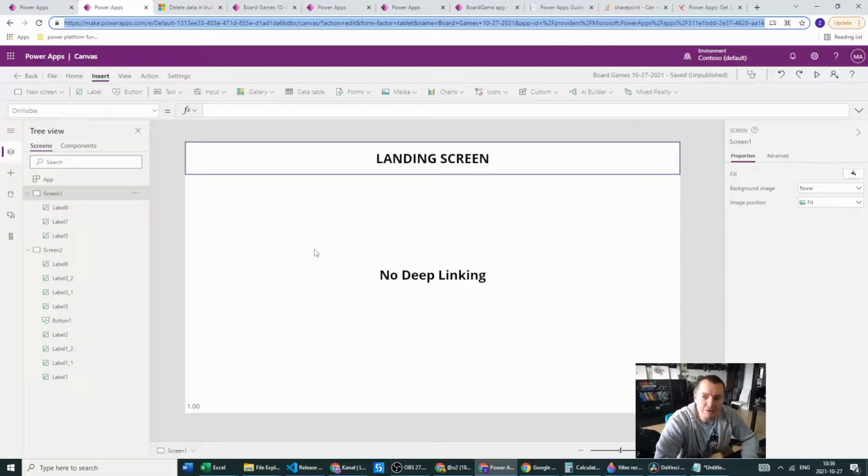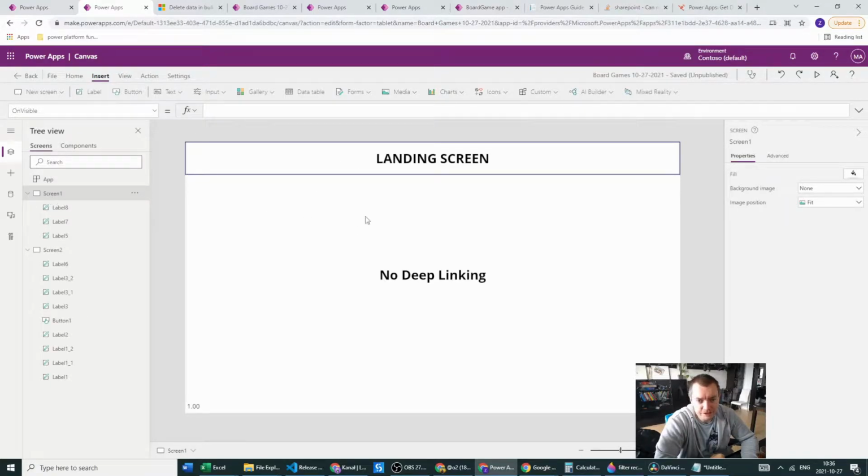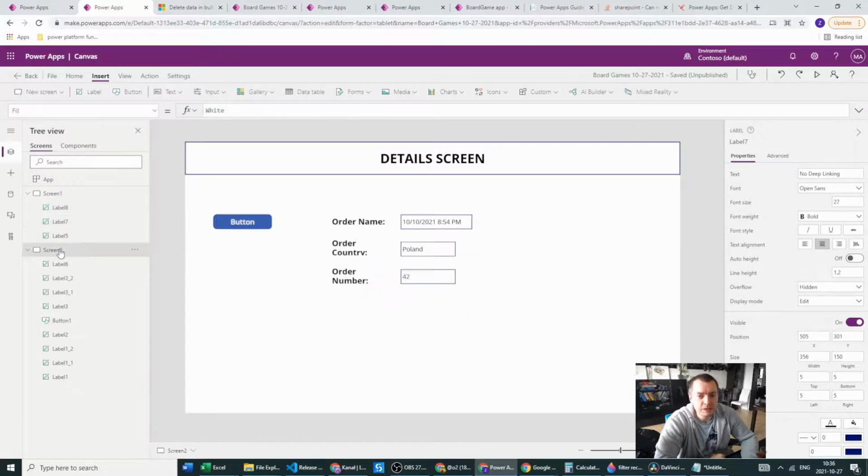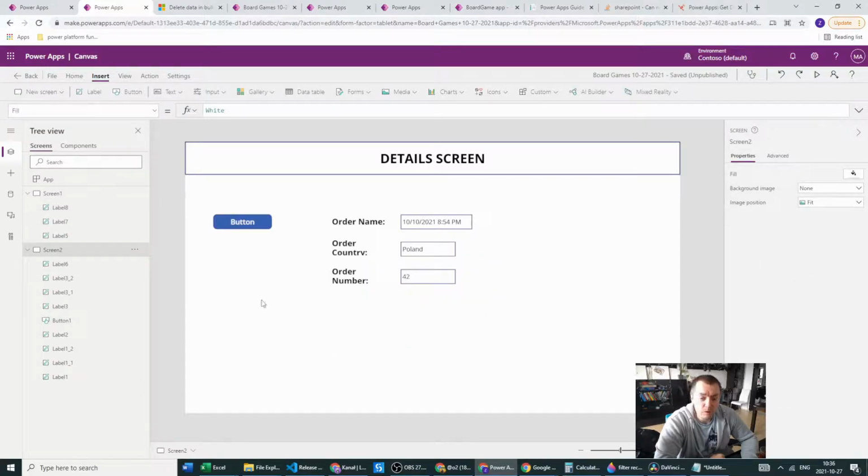So I have an application. It's called Board Games with Today's Date, and it consists of two screens. First is the landing screen. As you can see, I've created the label "no deep linking". This will indicate that there was no deep linking involved in moving to this screen. And the details screen will show us the order name, country and number, depending on the parameter we will provide inside the link.